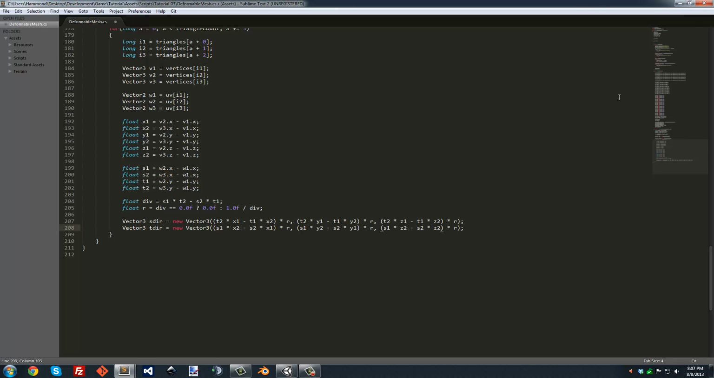Sorry, I lost track. Okay, so s1 multiplied by z2 minus s2 multiplied by z1, and all that multiplied by r. So now we have our t direction and our s direction. We're almost done here. I know this is long and probably confusing. So, alright, now we're finally going to start setting our values in our tangents array.